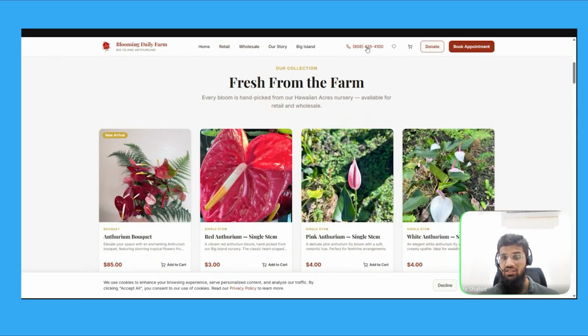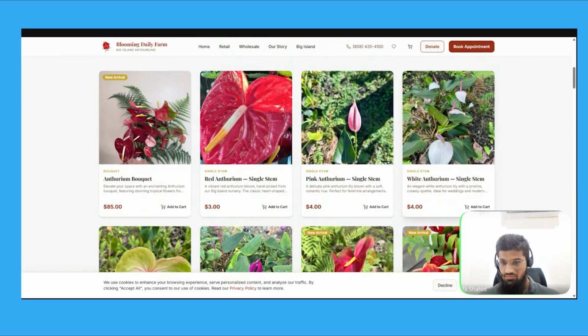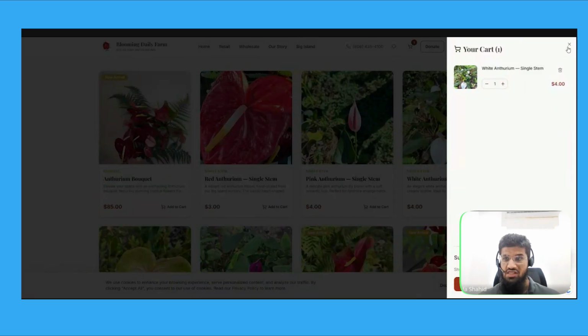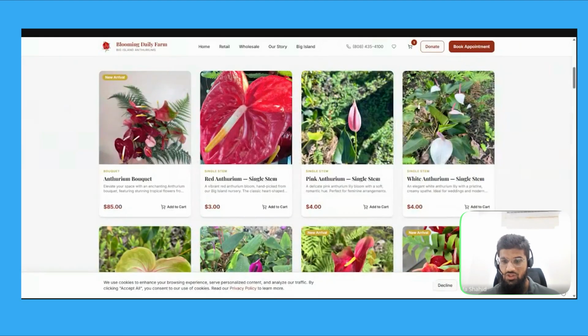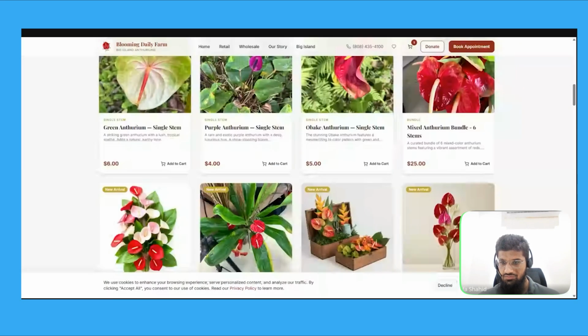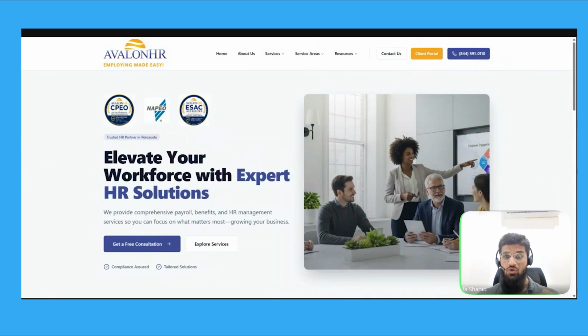They also have displayed their phone number so someone can call them. Add to cart. Let's see. Yep, it's added into the cart. They have the web widget as well over here, in which they can have a conversation with them right here, right now, and so on and so forth. Apart from that, we have another one that created their own landing page as well.